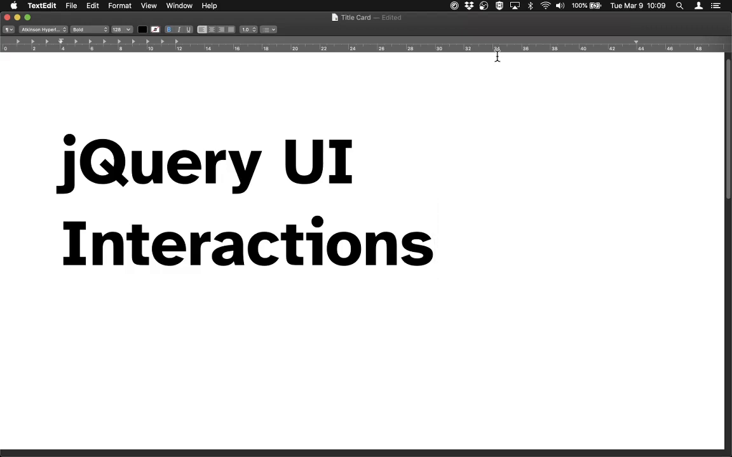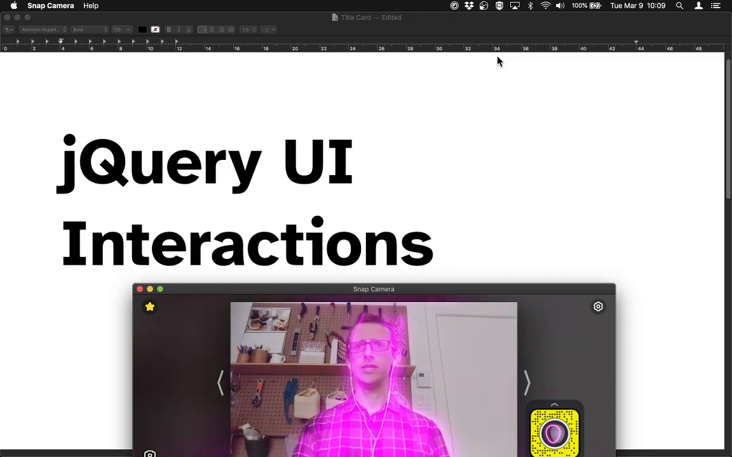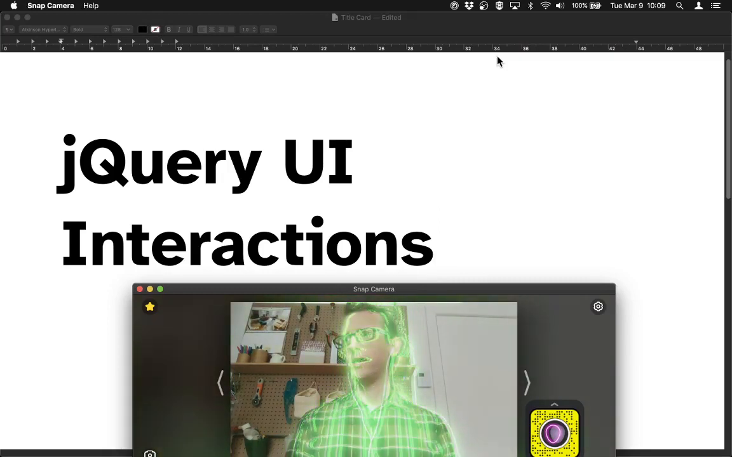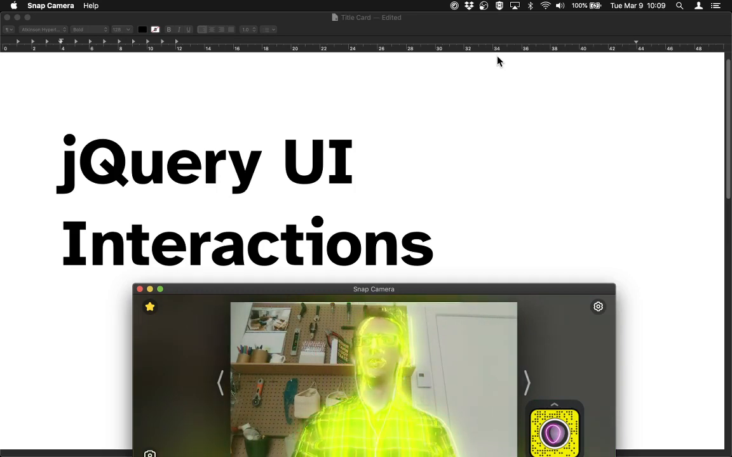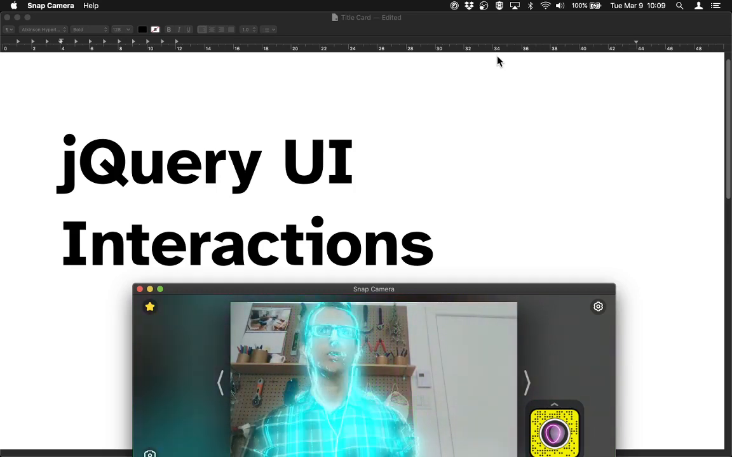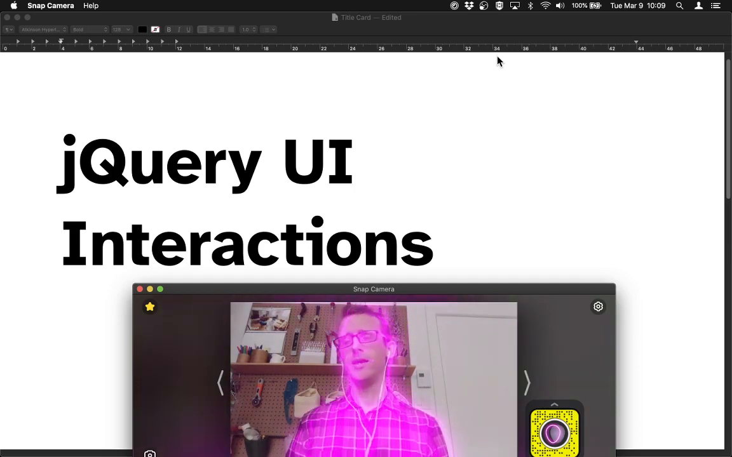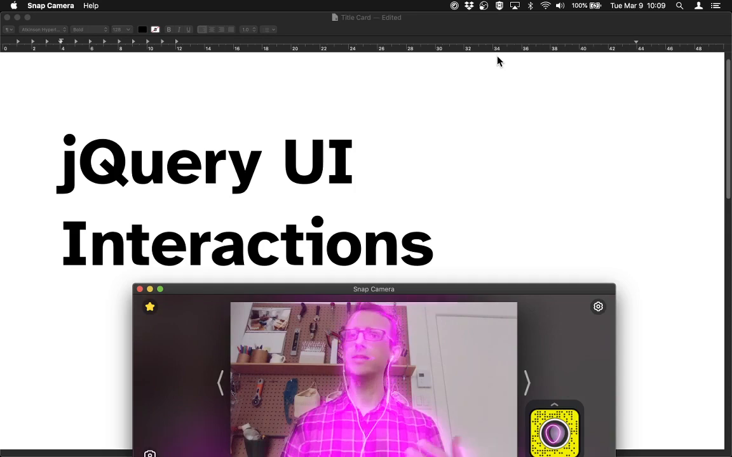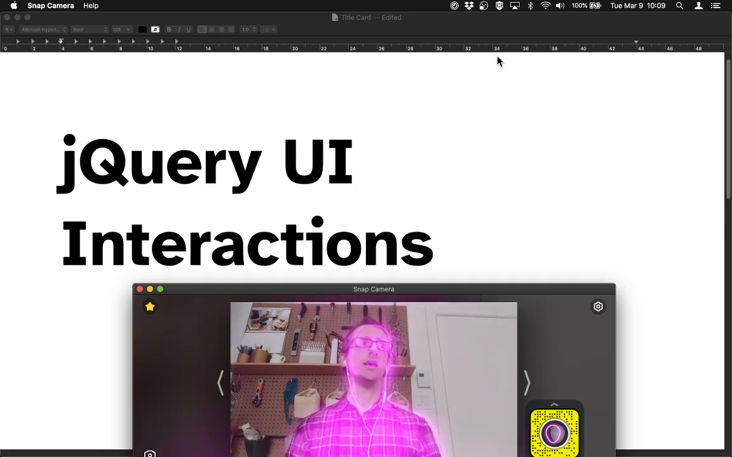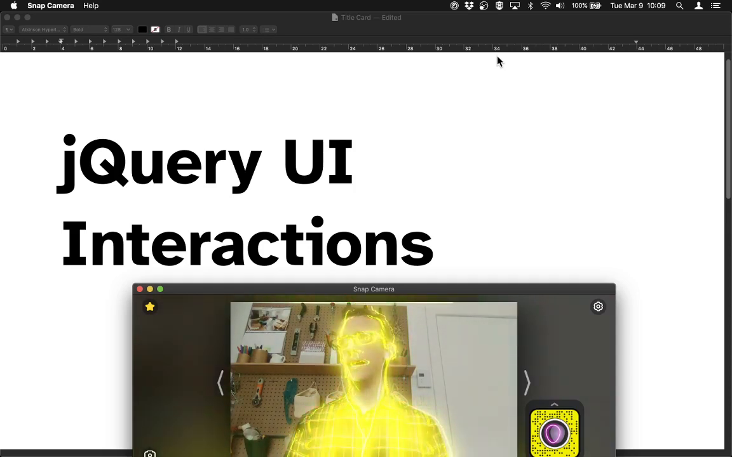Hello! Let's talk about jQuery UI interactions. This is the category of widgets, as they call them in jQuery UI, that allow us to insert really typical kinds of user interactions into our web page. Most prominently, dragging elements around, dropping them onto other elements and getting some kind of a result. There's also resizing and a couple of other features that are interesting.